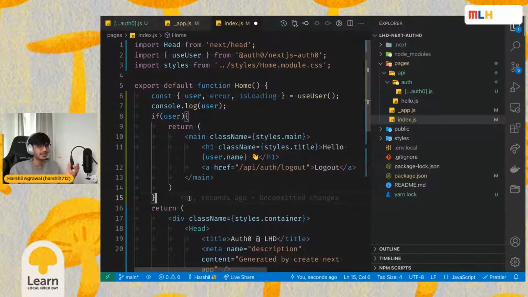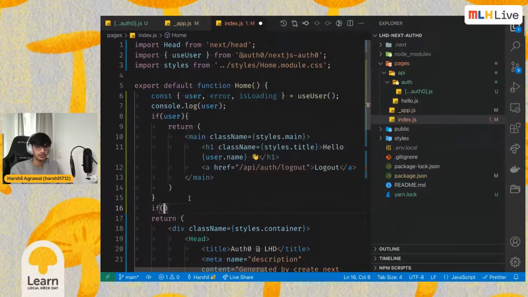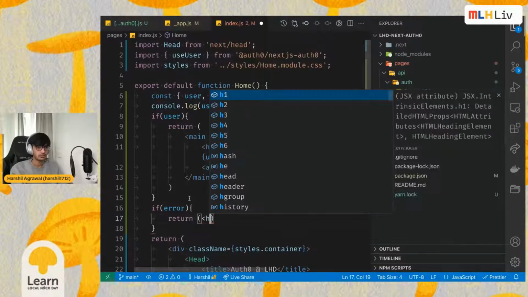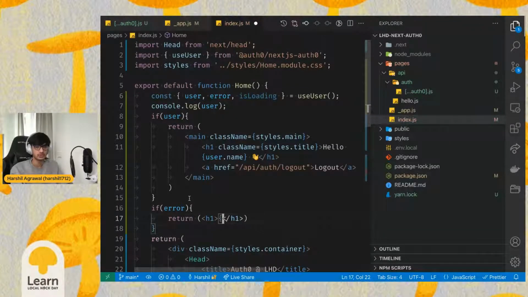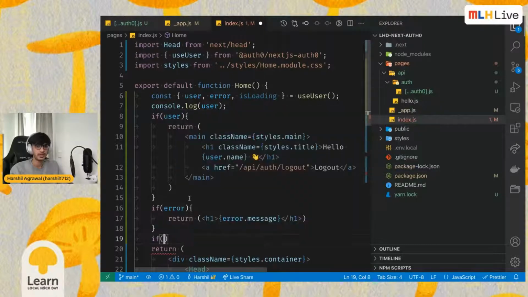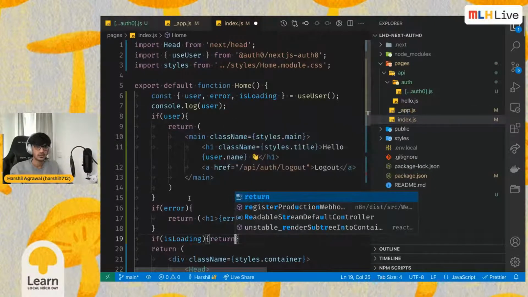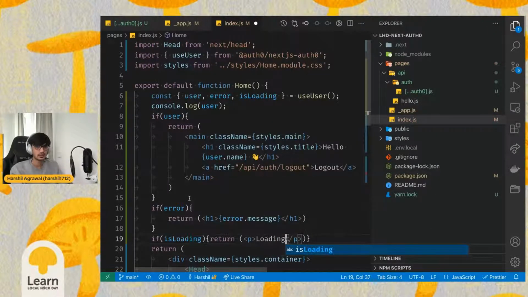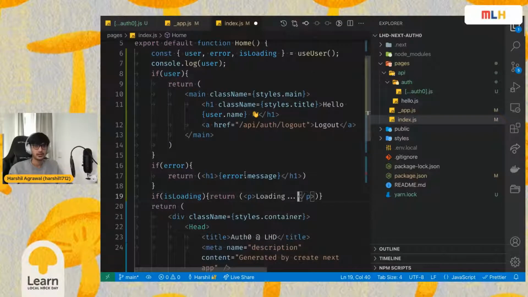And let's just handle the errors as well. So if error, we maybe return in h1 error.message. All right, and let's just do the loading part as well. So if it's loading, we simply return maybe in the p tag loading, right?